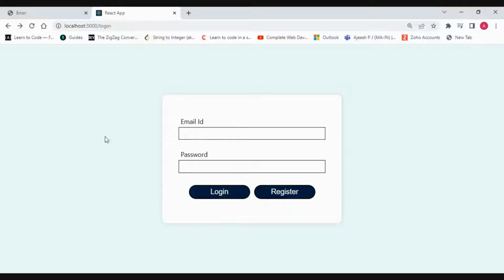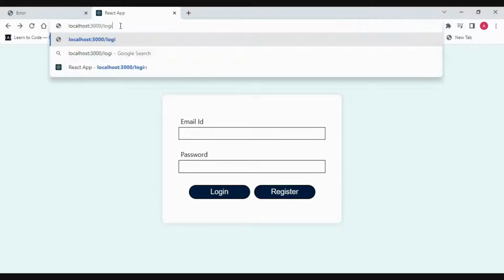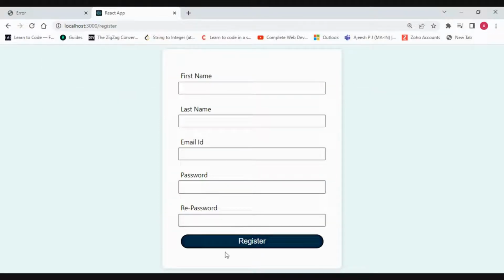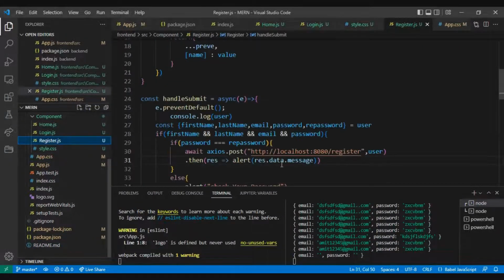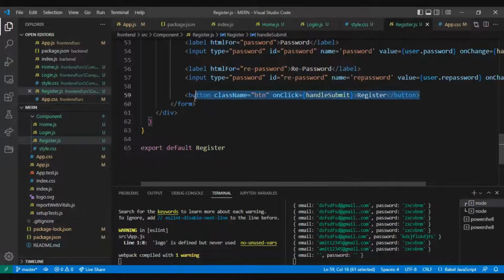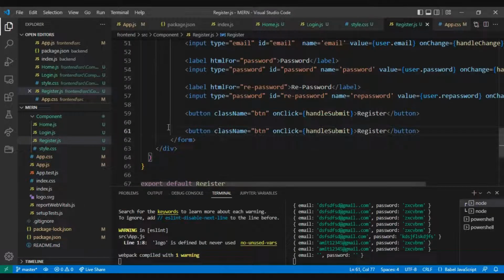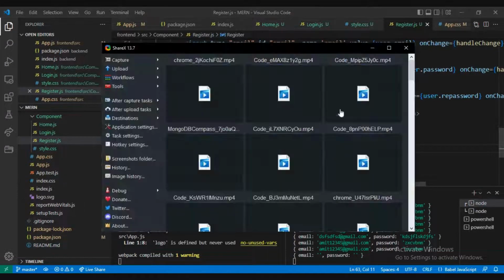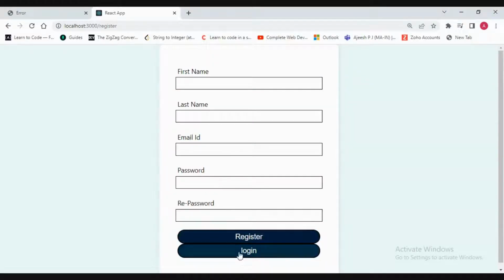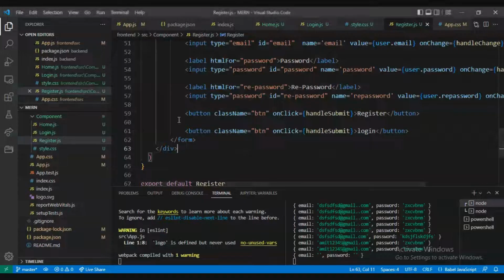I want this button in the registration page also, at the bottom side, not on the top side. For that, let's copy this and come here. Now here we change this button to login, and we change the handler after that. Let's see the output here, and I want space from top and bottom also.